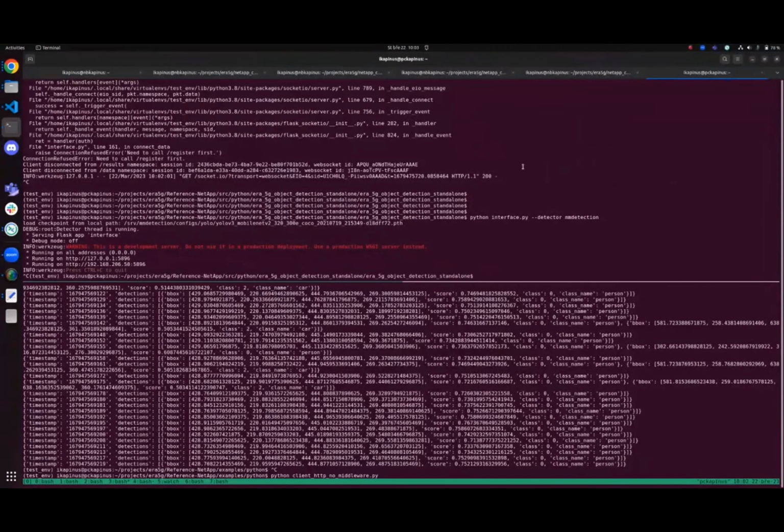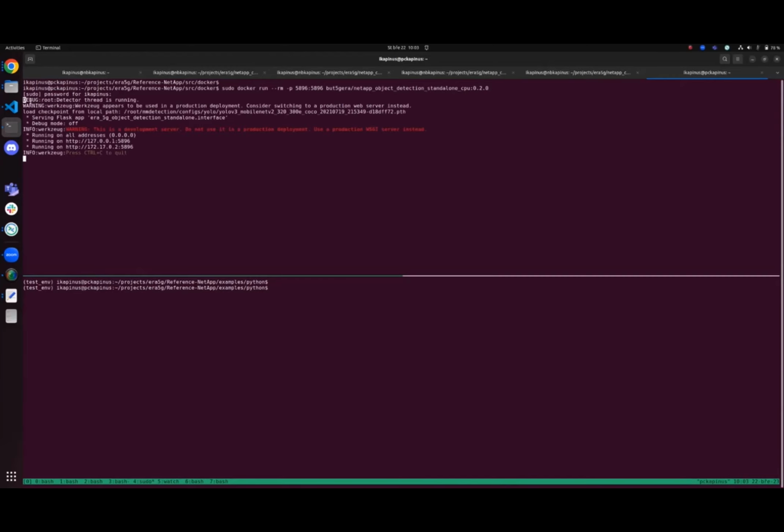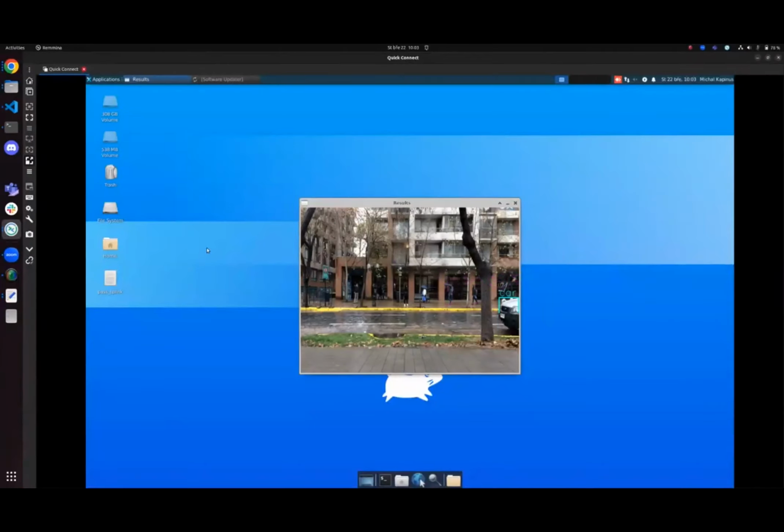The other way to run our network application is to use Docker, because as I said, we published the network application as a Docker image on Docker Hub, so it's publicly available, and you can run it simply with this command where you specify that you want to publish the 5896 port, which is the default port for the network application, and you just select the variant of the network application. If I run it, it looks exactly the same as when I was running it locally, and I can run the client, and again it will connect to the network application, send the data, and receive the results, which can again be seen here.